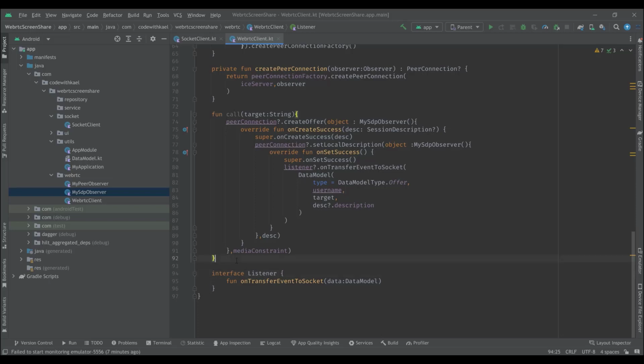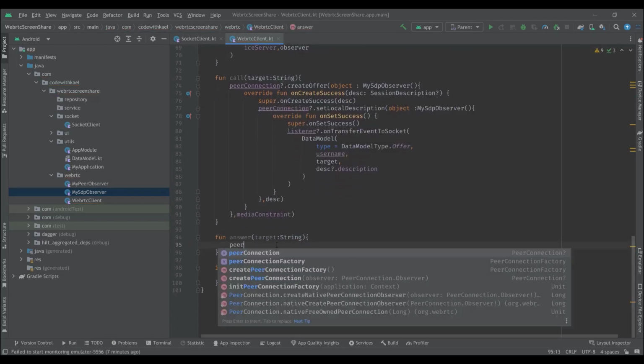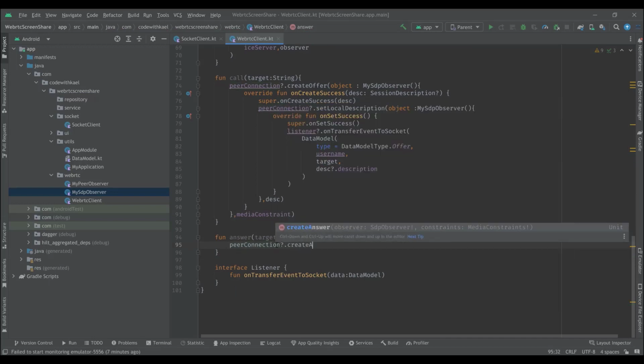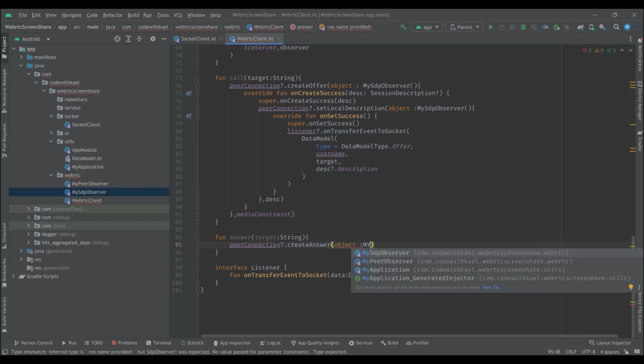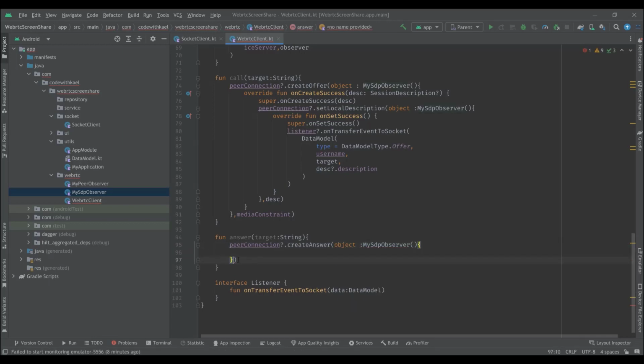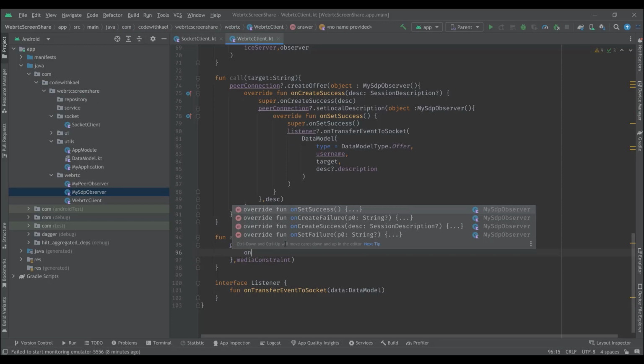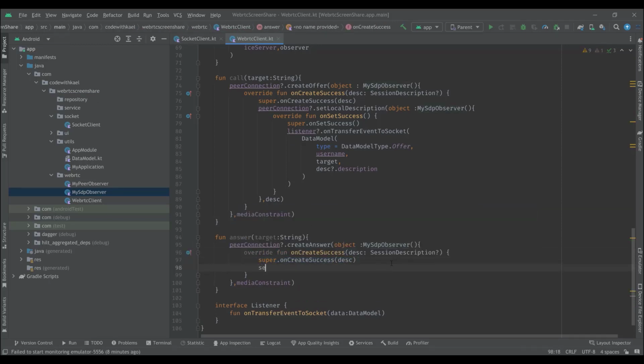I'll create the answer function as well. It's going to be pretty much the same as the call. So using peerConnection, I'll create an answer this time, and as the observer, I'll create an anonymous class of my SDP observer and pass the media constraint to it. So I'll override the onCreateSuccess and set this as the local description.